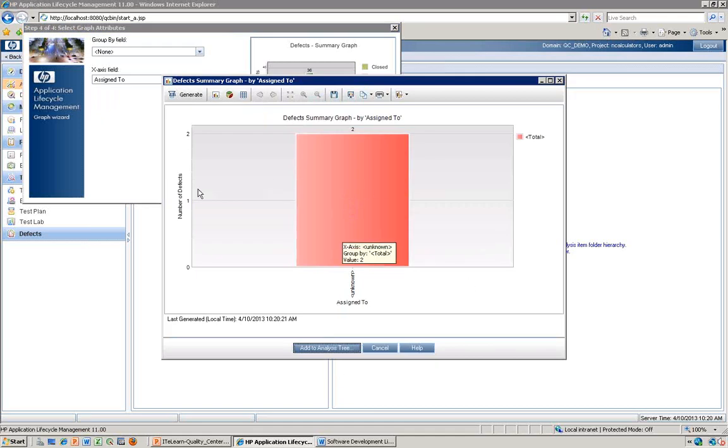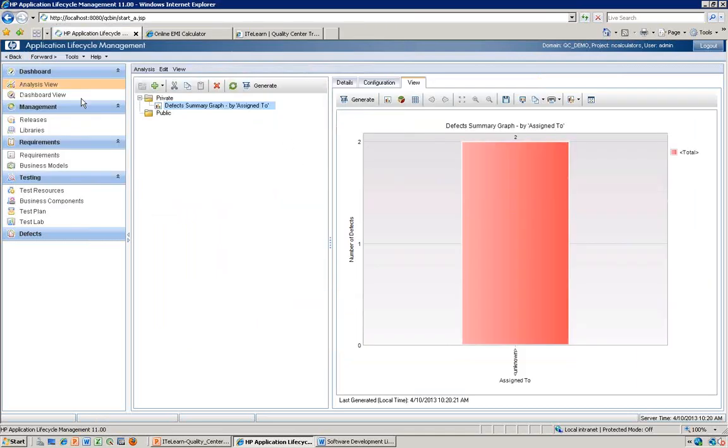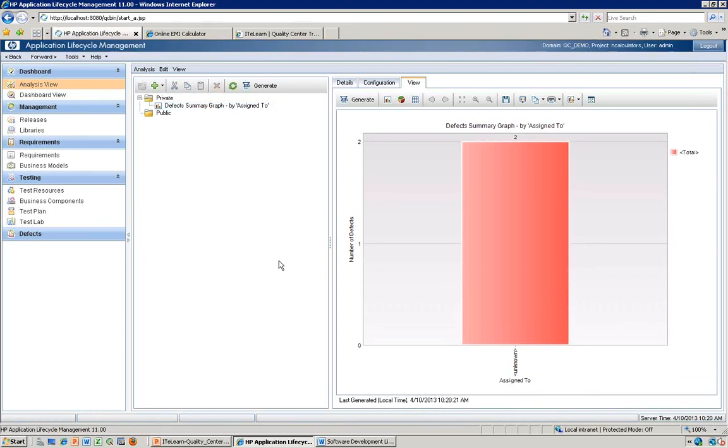See here, assigned to, number of defects. We have just raised 2 defects, and that is the reason why we are seeing the public view the same. So this is the analysis. It shows how many test cases or defects are in new status, open or fixed status. It's an analysis of the number of defects assigned to someone.